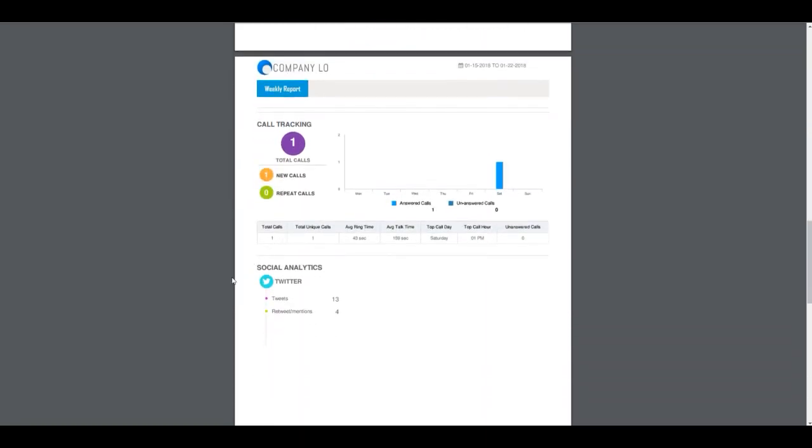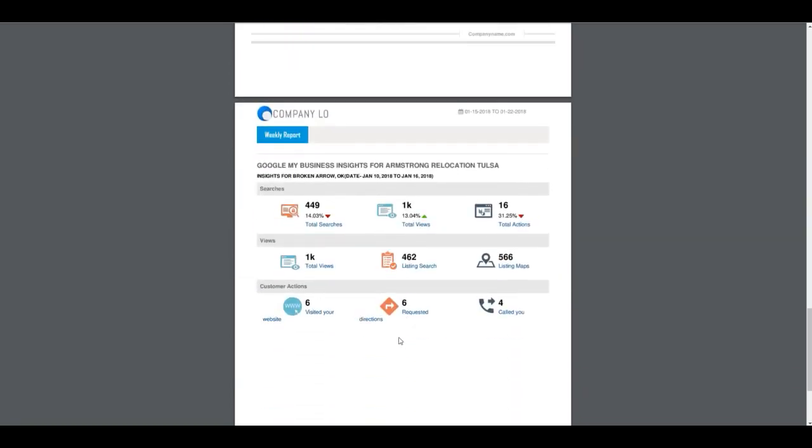and then we get into call tracking. This is another reason why it's a really good idea to add call tracking, because if you do, it's going to show up on weekly and monthly reporting, which is great. And then we have a bit about social analytics if they're activated.